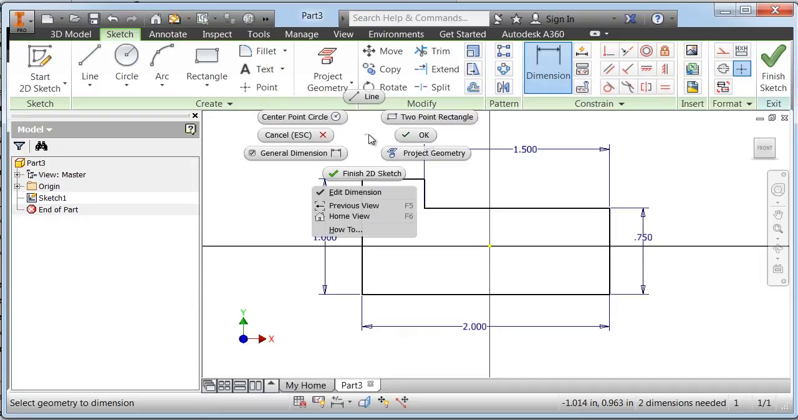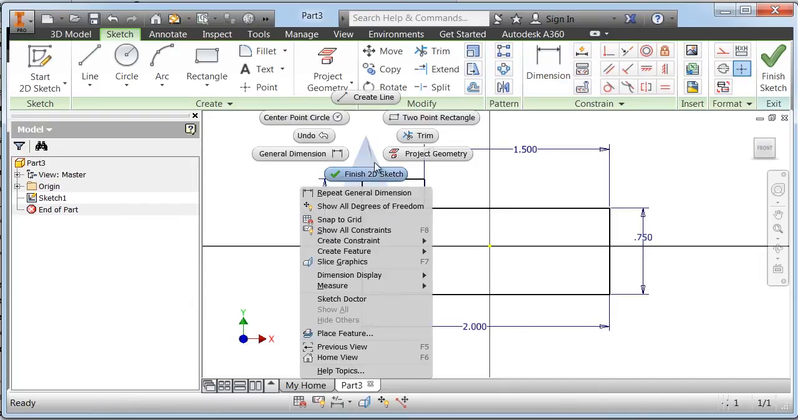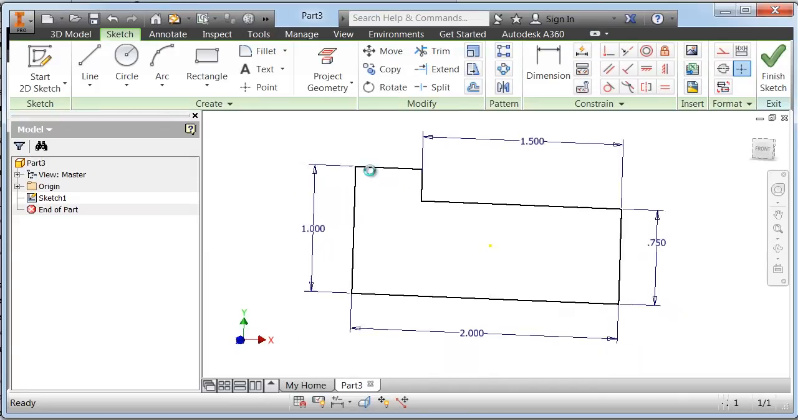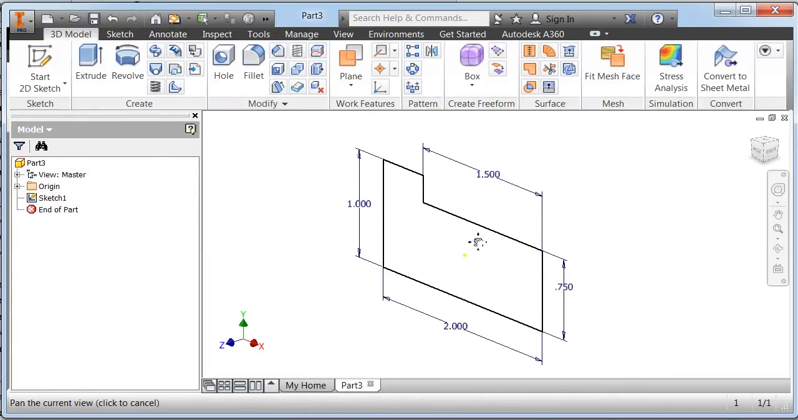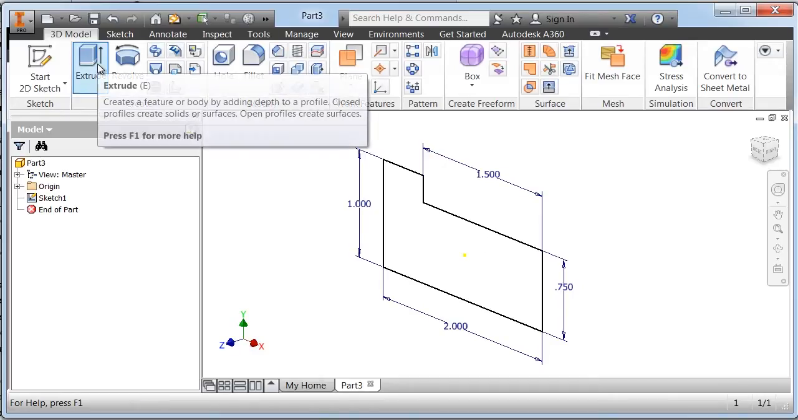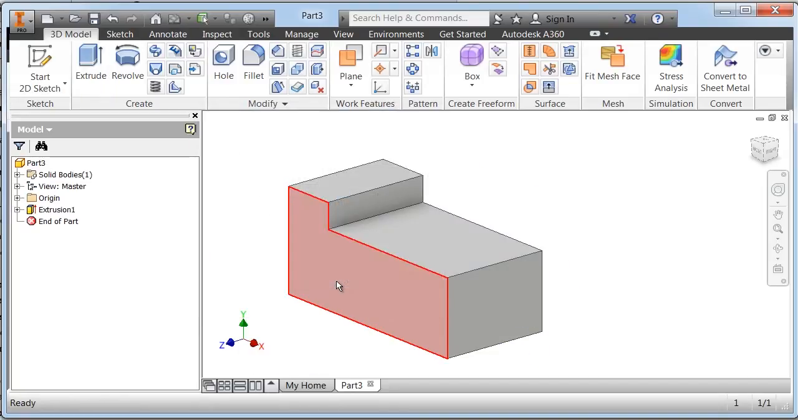So I'm going to right click, left click on OK, and a right click again, left click on Finish 2D Sketch, and I'll wheel it out a little bit and move it down. I'm going to move my cursor up to the extrude icon, left click one time, and we'll just take the default, left click on OK, and we have our block.